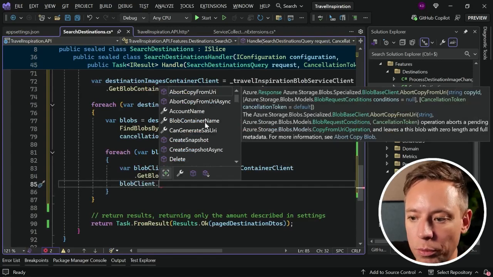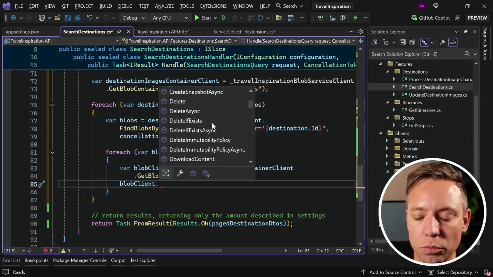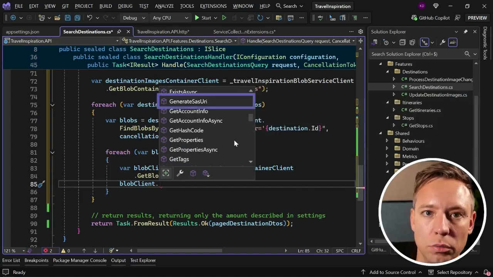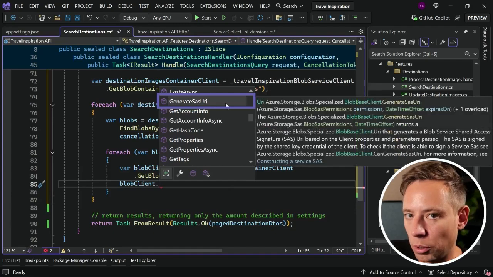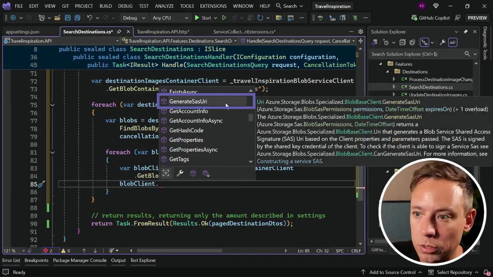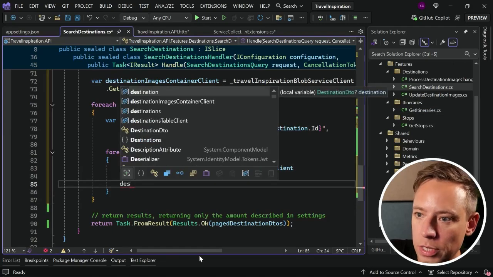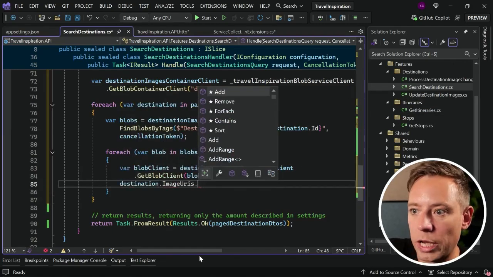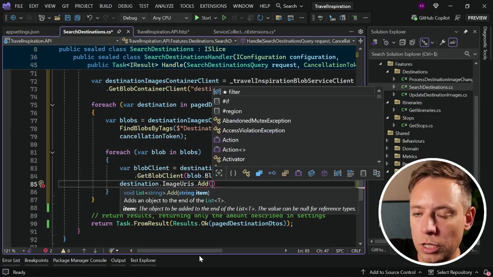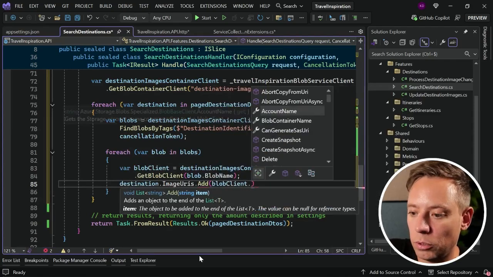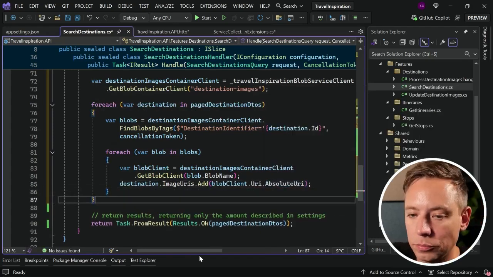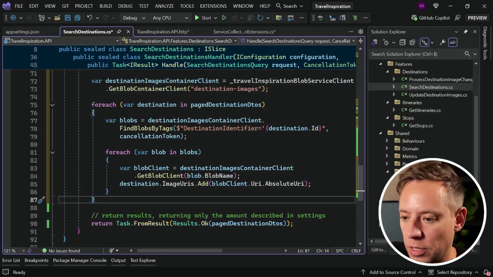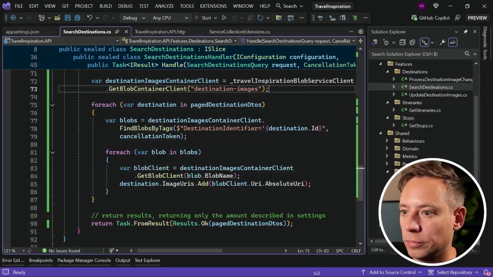We can copy, we can create a snapshot, we can delete it, but we can also get the URI from it. We could generate a URI with a shared access signature, but we made the blobs themselves public, so we don't need that. We simply need the regular URI. To our destination's image URIs collection, we add the absolute URI to the specific image blob. We find that via blobClient.Uri.AbsoluteUri. Alright, that should do it. Let's save this and let's give this a try.